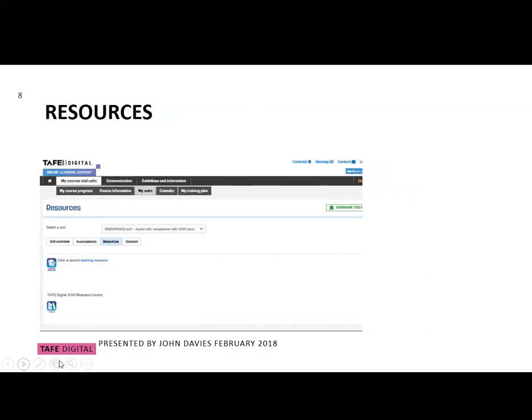The next screen is the resources screen. Now, what we have here is the learning resource, and that learning resource is like a textbook for the unit. But the key area that I would like to expand upon is our TAFE Digital WHS Research Centre.